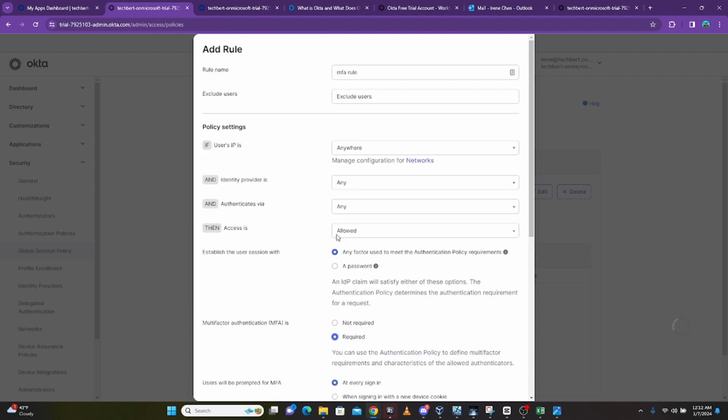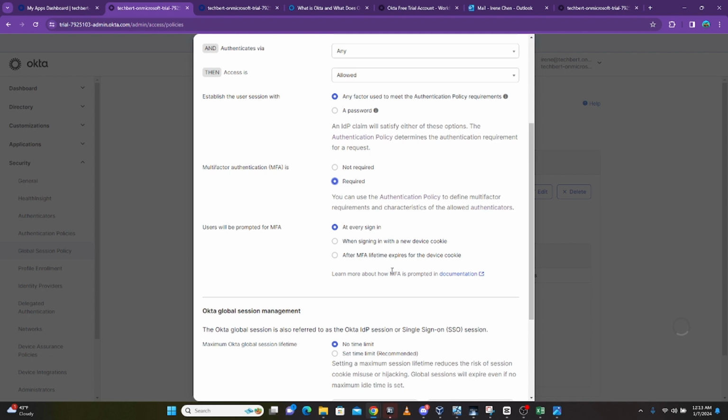Which simply means that this is going for everybody. Let's say it's going for everybody because of how I set it up. So multi-factor authentication should be required, and users will be prompted at every sign-in. That is the first one.